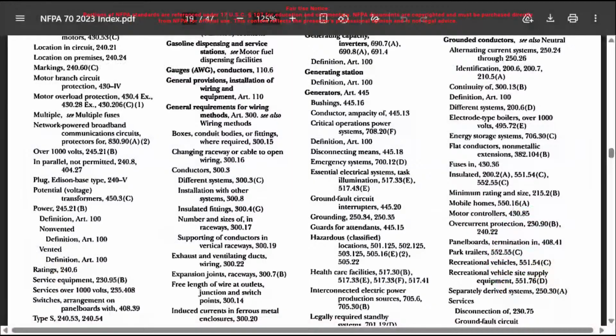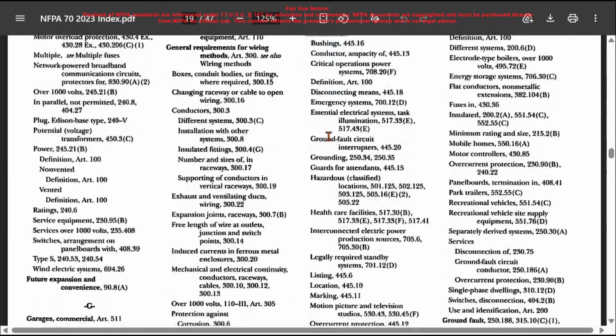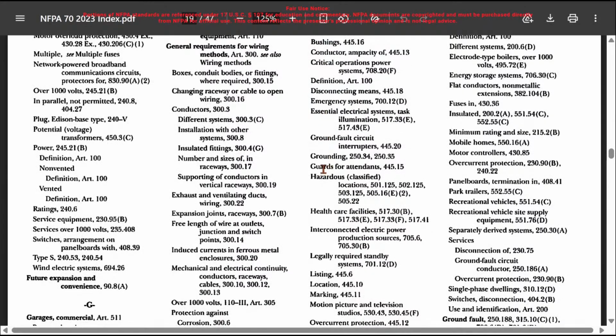All right, so let's just see what we've got. So here's generator. And I'm looking down to see if there's anything in here that's dealing with live parts or anything that remotely gets us where we need to be. Okay, well, I see something that's pretty close. It says guards for attendance. So I'm going to jot that down just because it's probably somewhere around there.